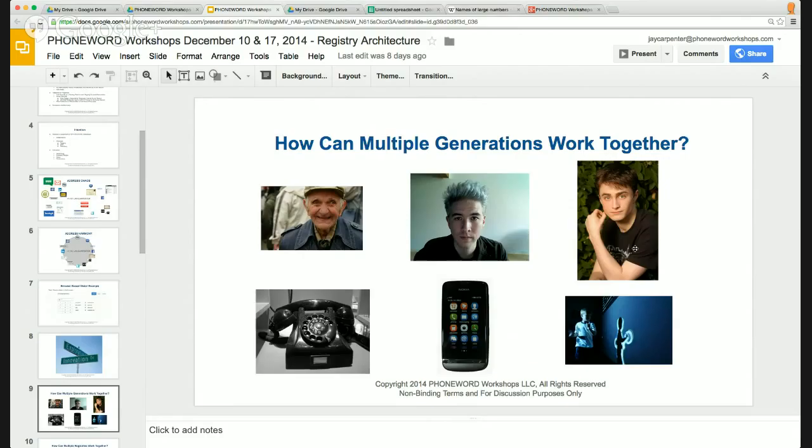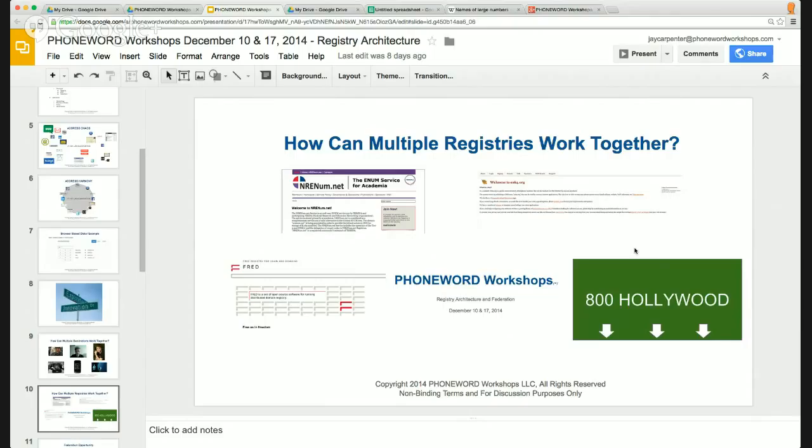And what am I talking about by generations? I'm talking about people, devices, technologies, a whole set of legacy as well as contemporary elements starting to work together through a unified naming, addressing, and numbering system. Now, what's that going to take? Well, it's going to take multiple registries working together somehow.